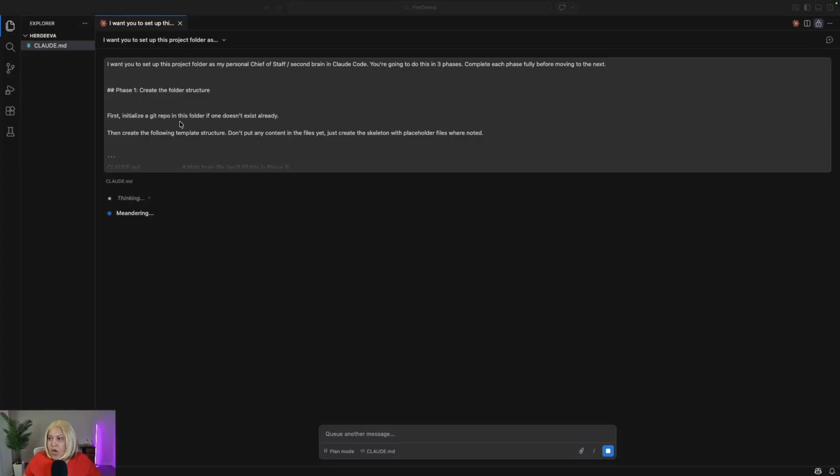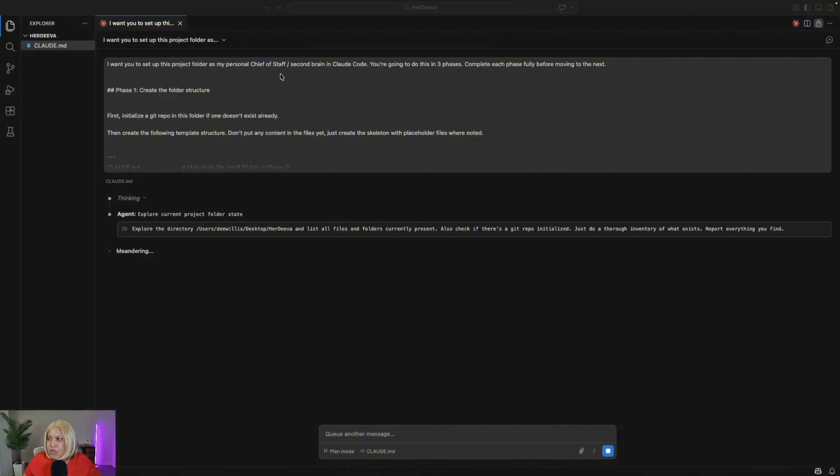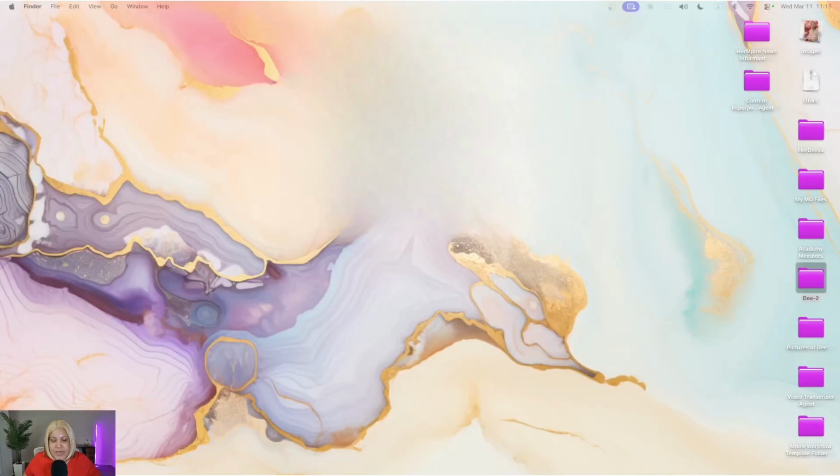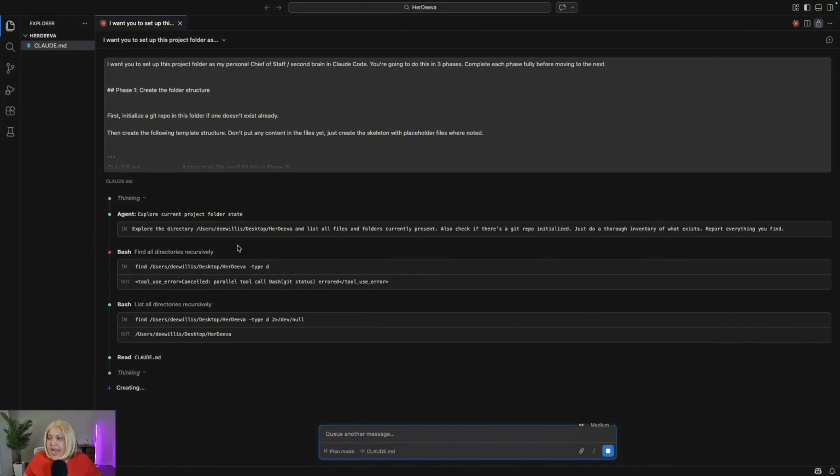So right now it's saying, hey, I want you to set up this project folder for my personal chief of staff, and so on. It's telling it the file structure that I have in this file, so you'll be able to see the file structure as well. Let me pull back up this code, and you can see in real time that it is building out everything.